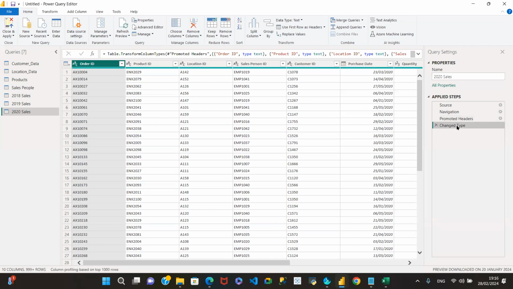It's changed type, and it's highlighting order ID. So it's a change type on order ID. And I'm fine with this. We can leave it as text. I mean, it's got text and number, but it doesn't really matter.